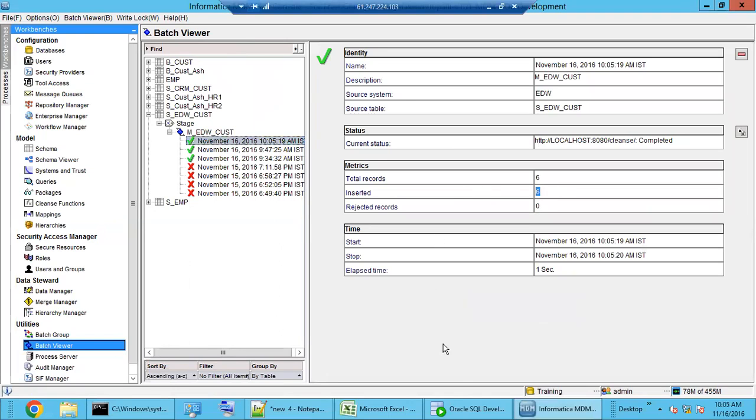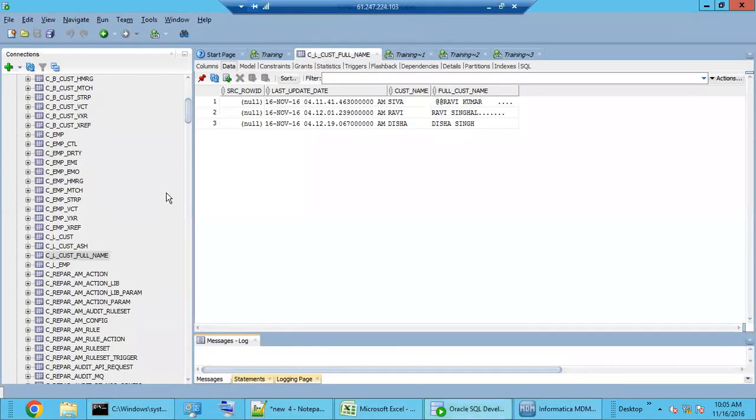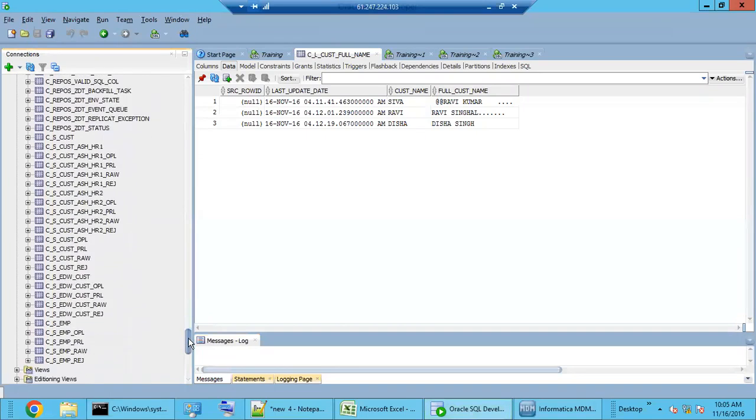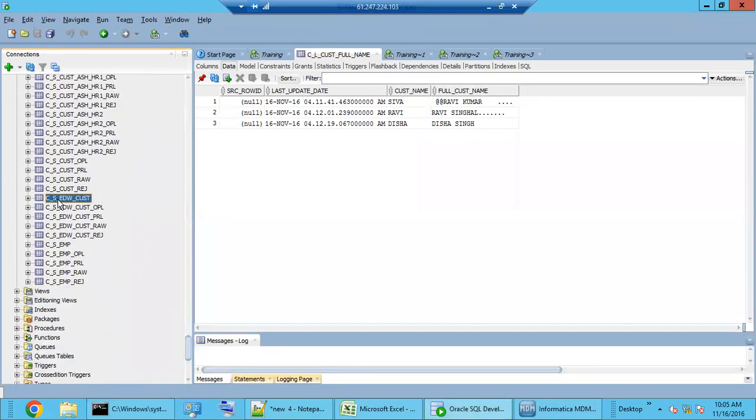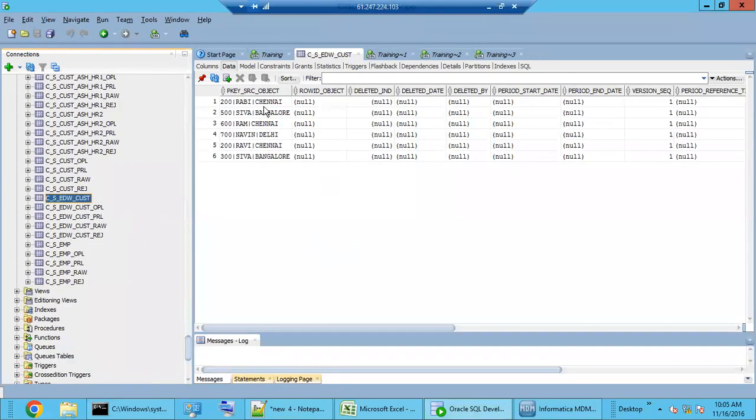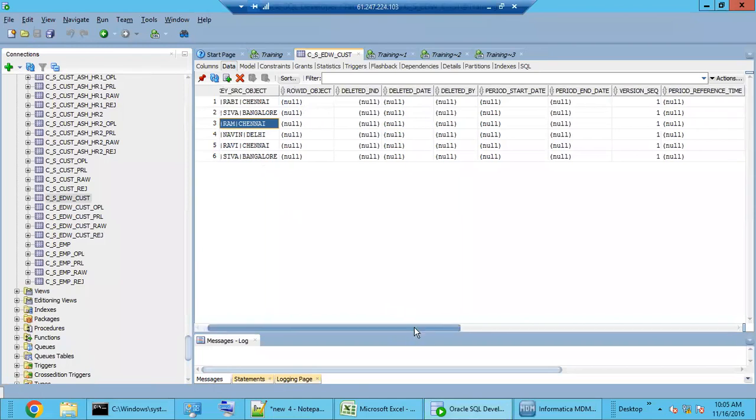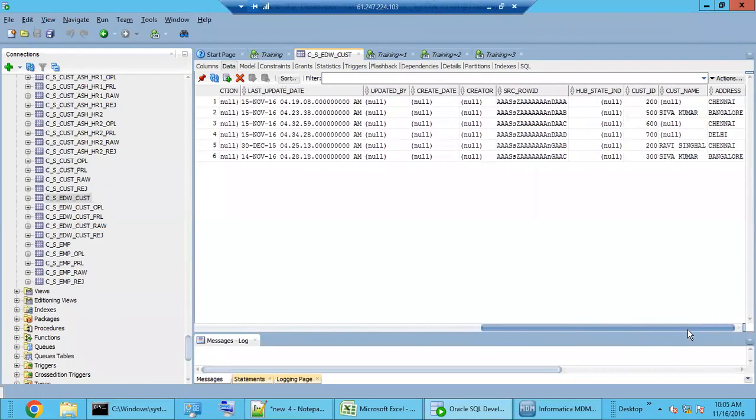So we got all the records inserted. Let's come to the target table, stage table. Target table is this. So this one is working fine, very good. We have applied the pipeline, so now it's more clear. Okay, all is separated, and here we got it.